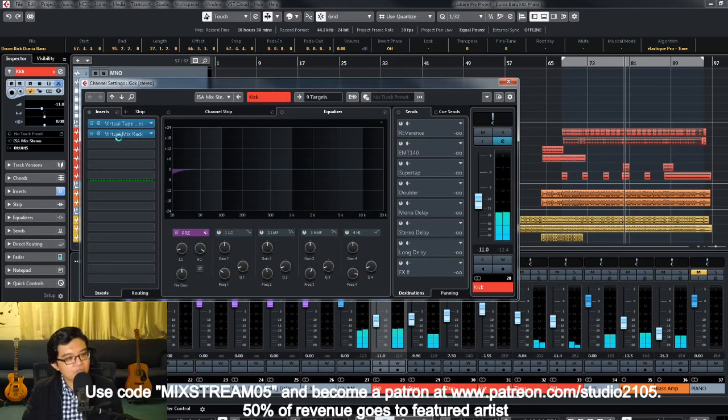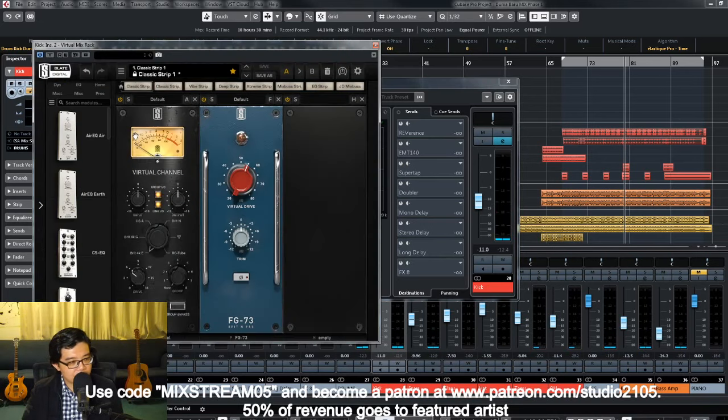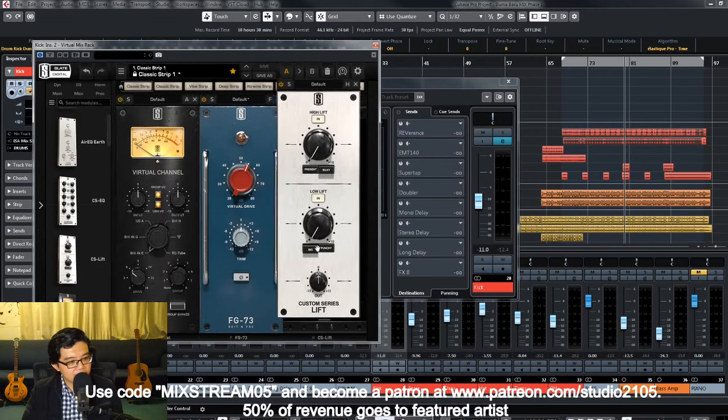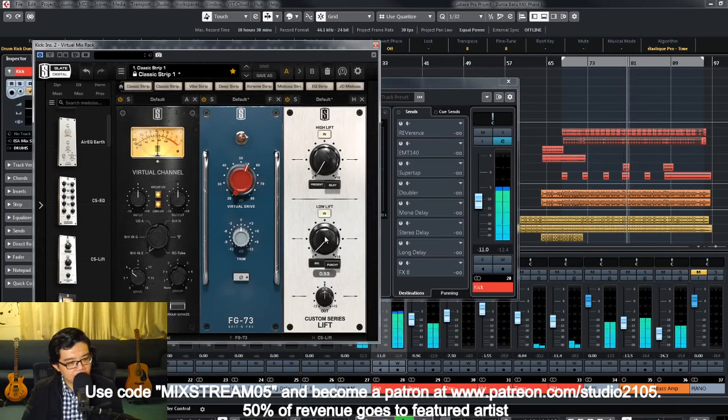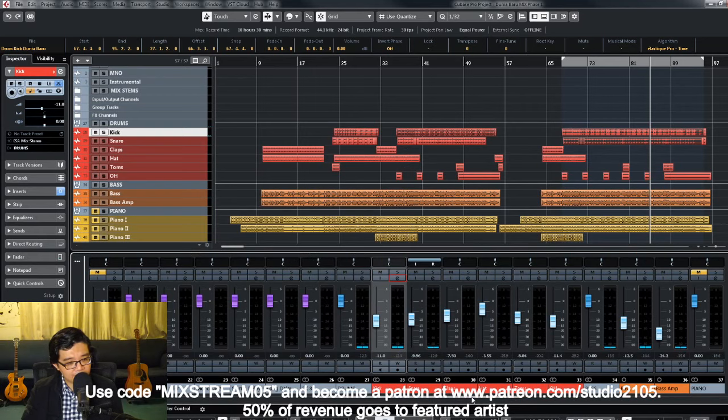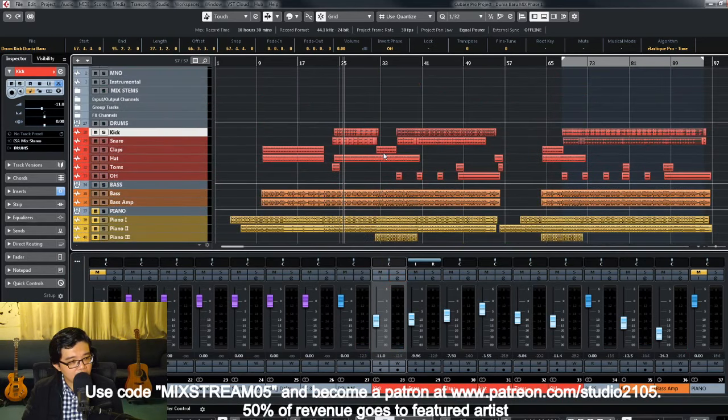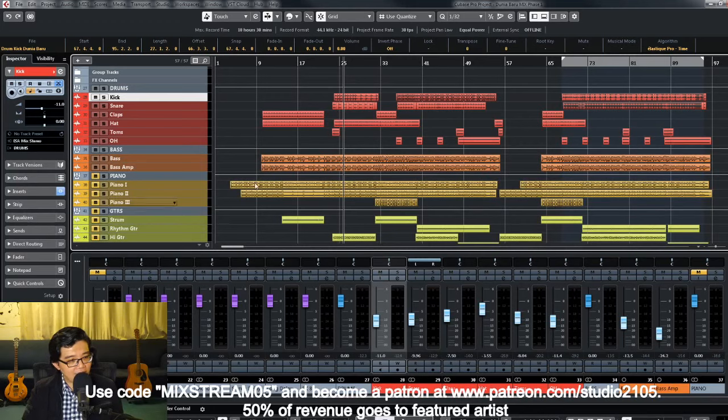Okay, now that I'm hearing how it sounds in context, let's bring up another baby. Okay, let's bring this guy up. This is a custom series, a lift EQ for the kick. I just want to add a little bit of sub to it. Just a little bit, yeah. Just a tiny, tiny bit, right? Just give the kick drum a little bit of extra weight. Okay, very cool. So there we go. That's our drums and our bass.